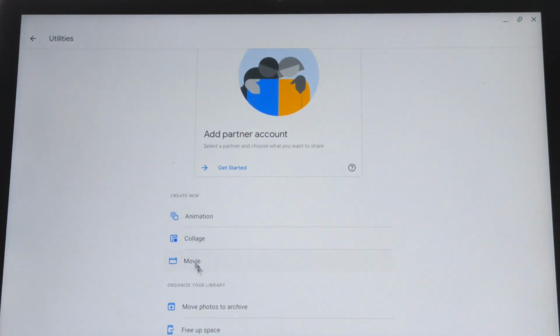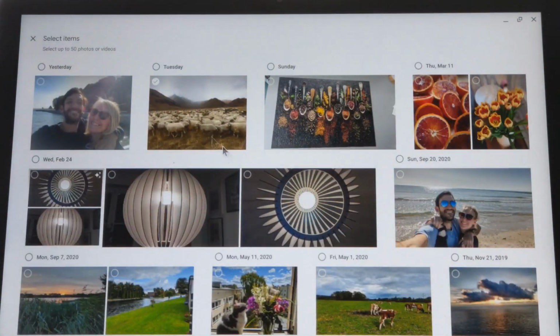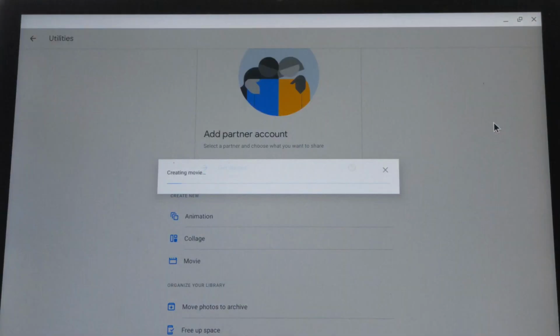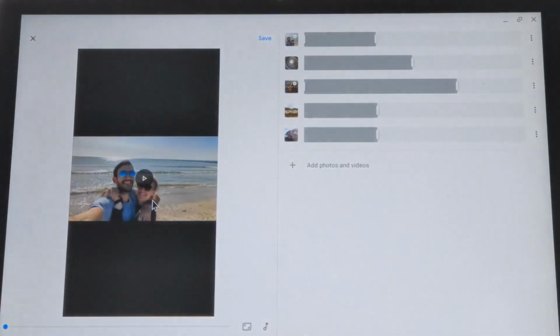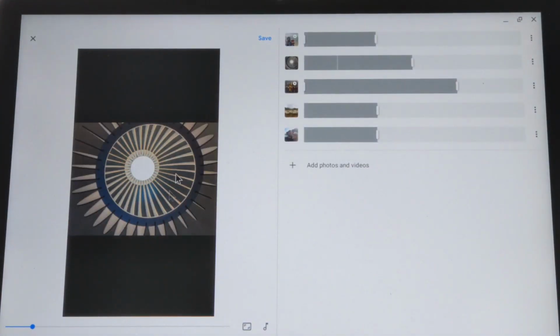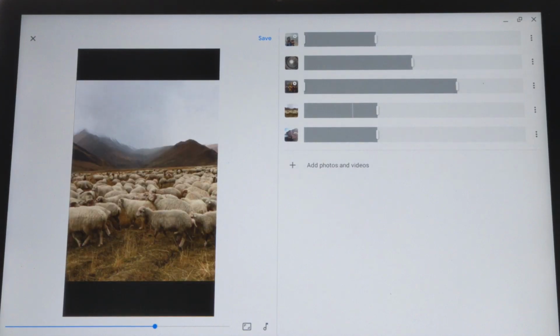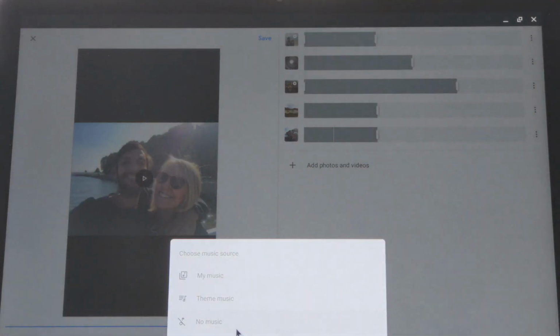And another thing is also to make a movie. You can go to the movie and create a new movie. Then again, you have to select some pictures and then click on quick create. Then you will have a small video created, which you guys can also see. Also here it's playing. There's also music in the background, which you can edit, as you guys can see, from my music or theme music or no music at all.